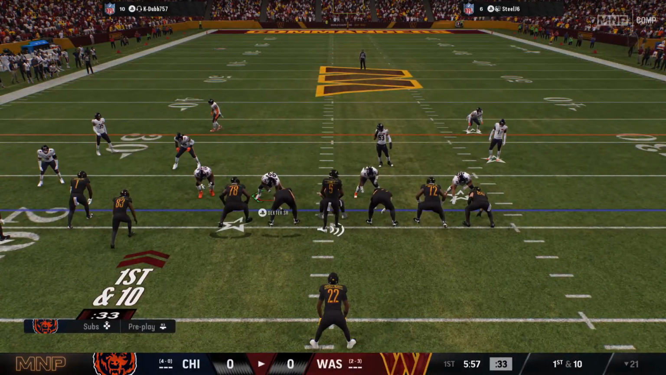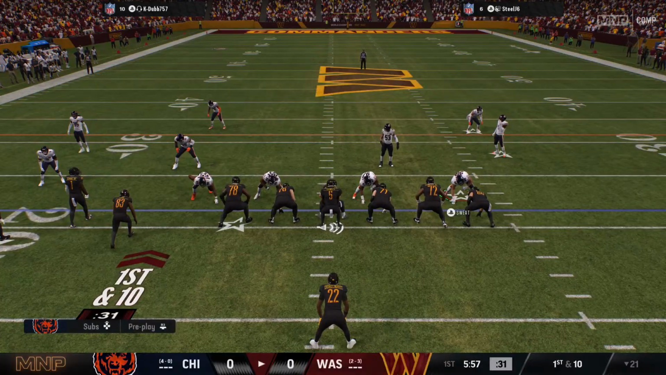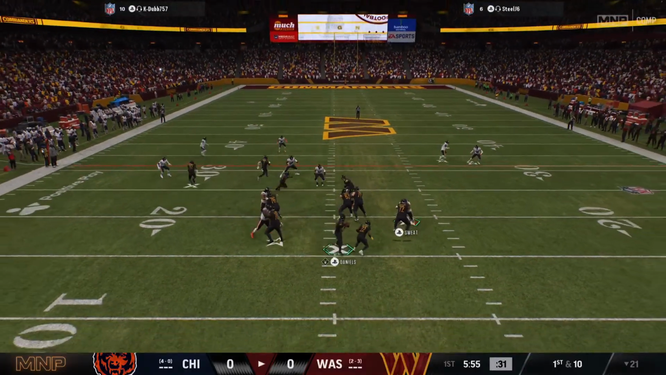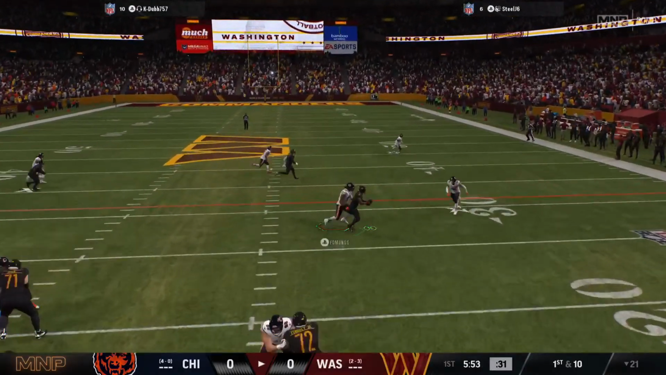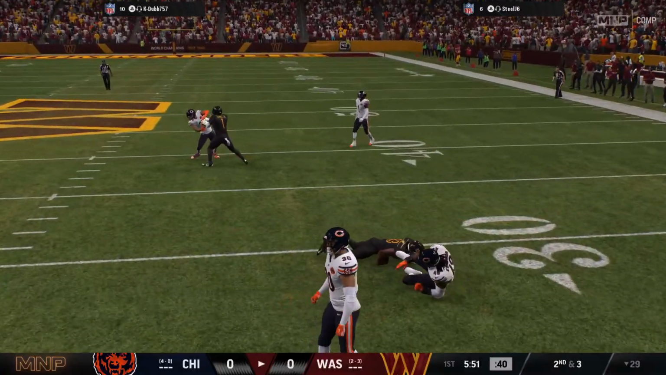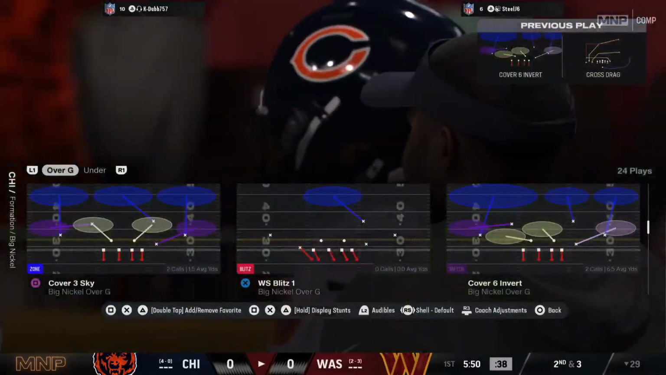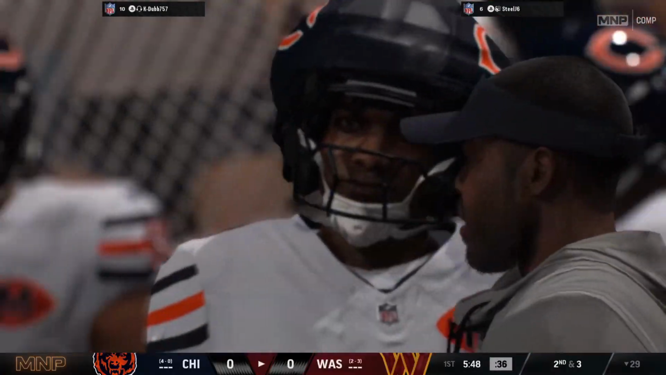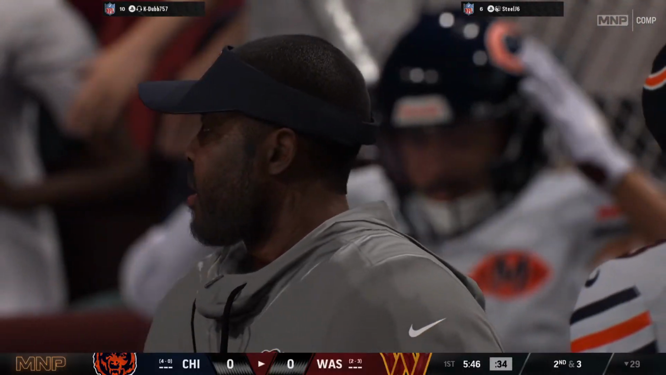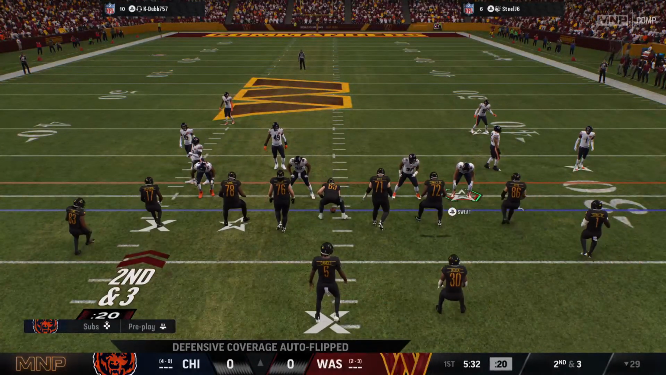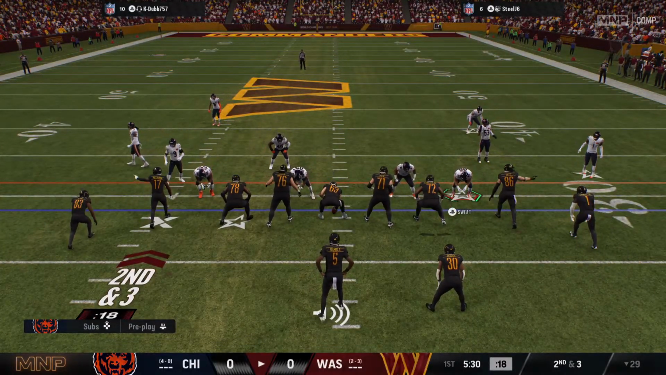It is 1st and 10. Let's go now. Daniels is going to throw to get us started. He's got Jalen Lane. They drop him with a big hit. At least he's able to hold on for the game, but boy, Brock, what a shot. 2nd and 3 now.